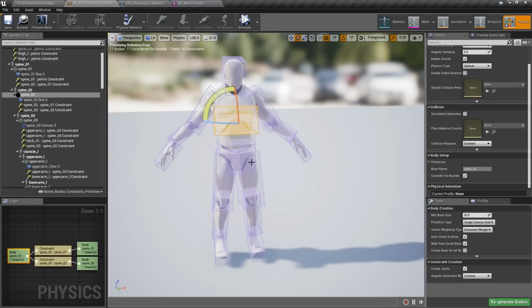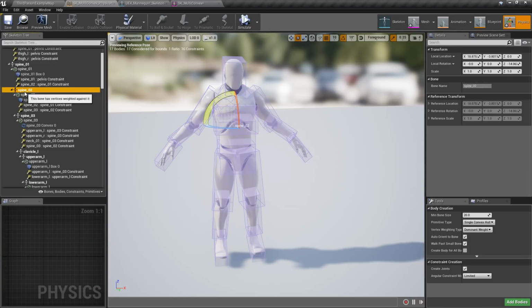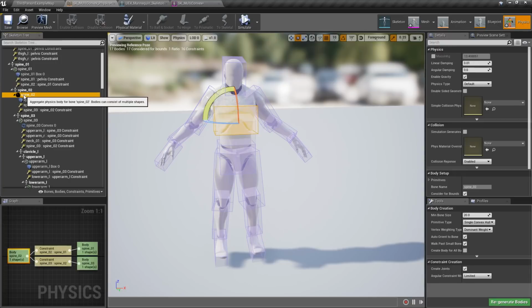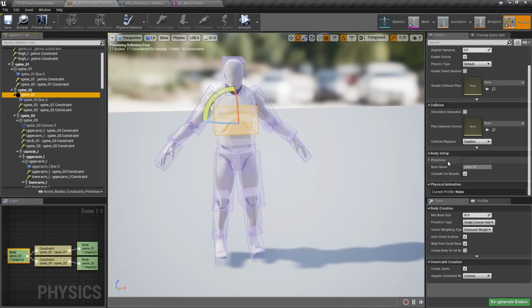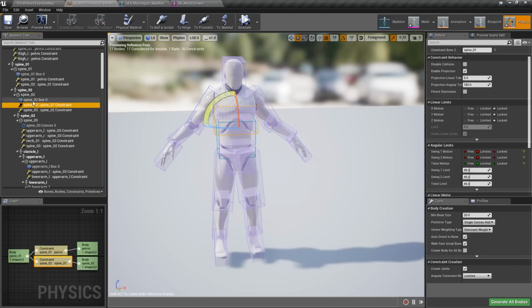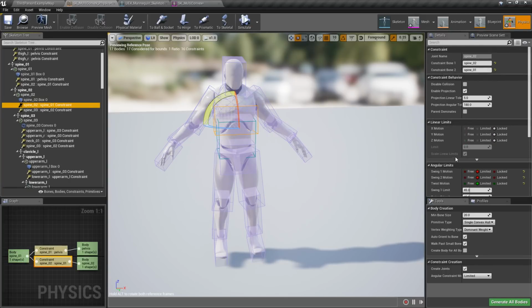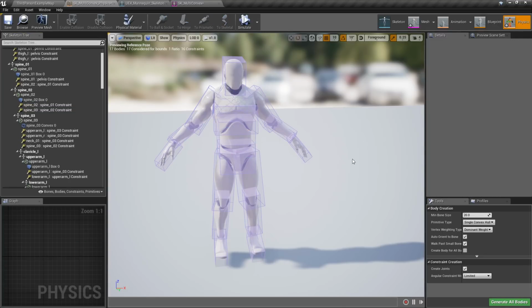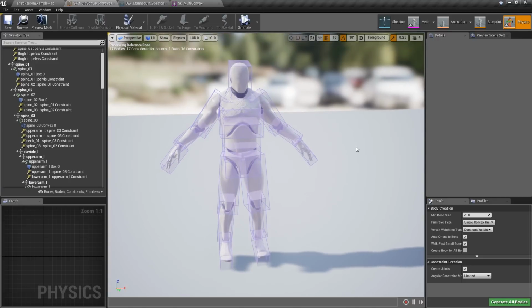So the individual bones give you just their transform and other name information. Your physics bodies give you all of the physics information. Your constraints give you all the constraint information, so you can change them much quicker and easier on an individual basis. So have fun. Feel free to go through this in 4.18. It's a great new addition to the engine with the improved physics asset editor, and it should hopefully help out.